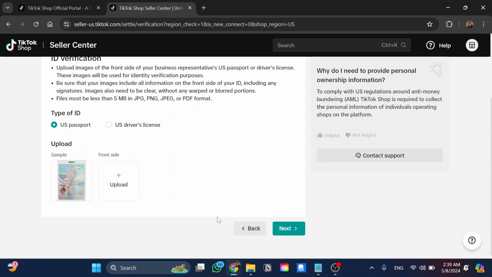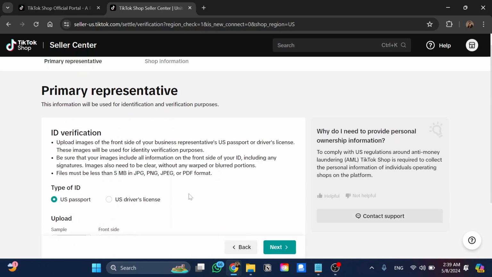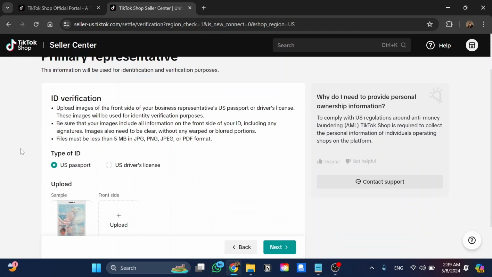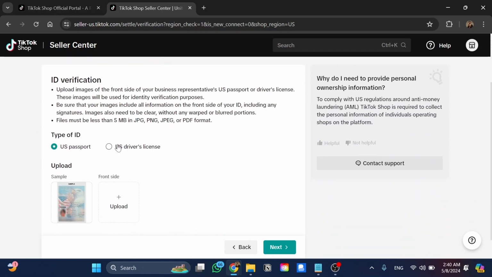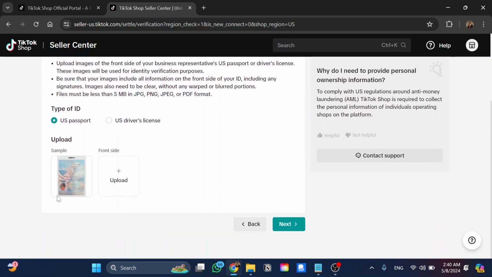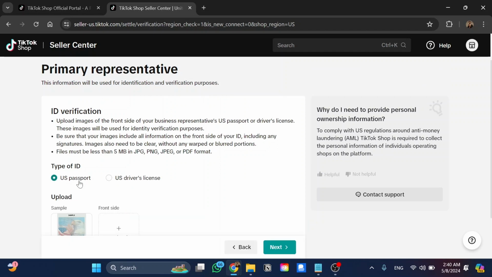And here, lastly, you need to verify your identity. And so you have a US passport or a driver's license. You can choose between any of these. And whenever you upload the picture and click on next, the verification process will go further with other departments of TikTok, and then you receive an email for the approval.